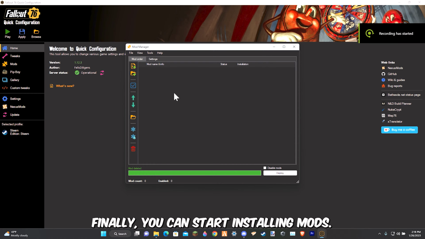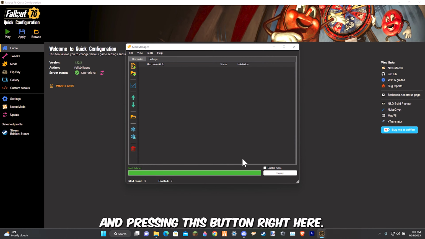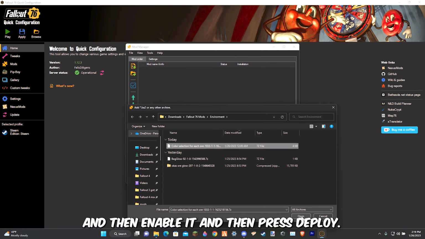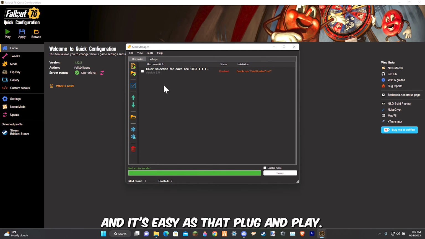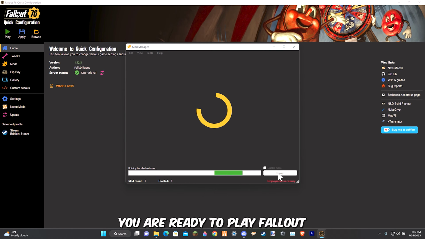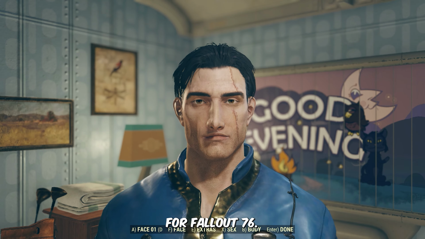Finally, you can start installing mods. Go to the mods tab and open the file explorer pressing this button right here. Once you're in the file explorer, select the mod you'd like to play with and then enable it and then press deploy, and it's easy as that, plug and play. Once you press deploy, you have to wait a little bit, then once it says mods are deployed, you are ready to play Fallout. So now you can start installing mods for Fallout 76.